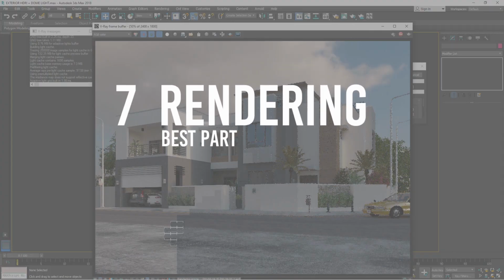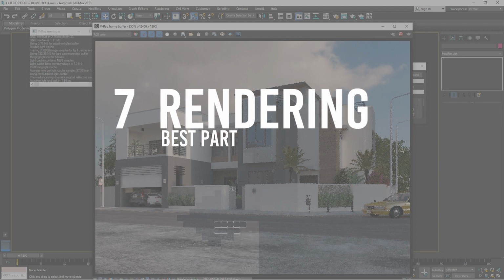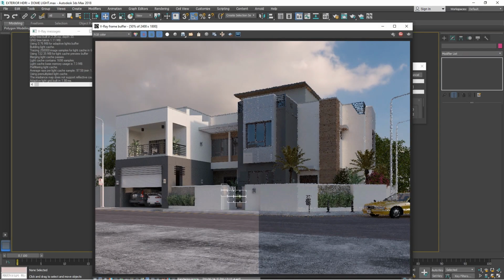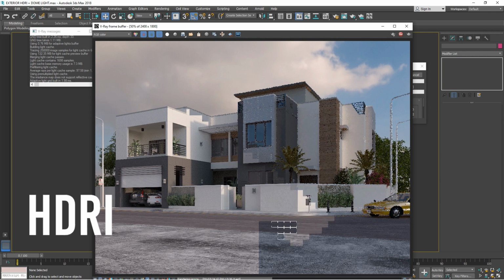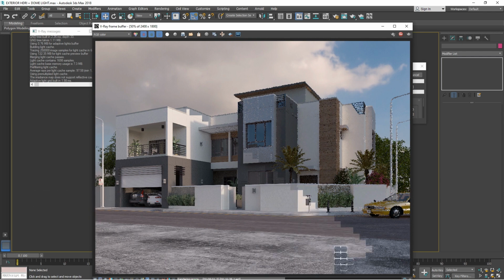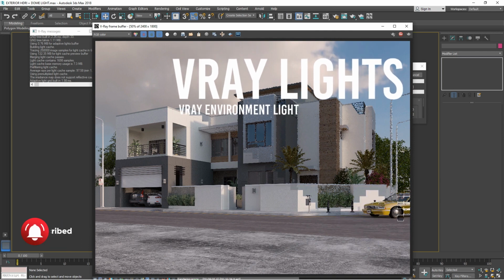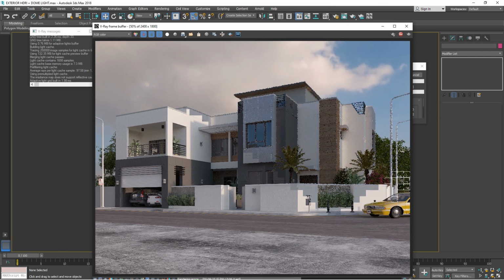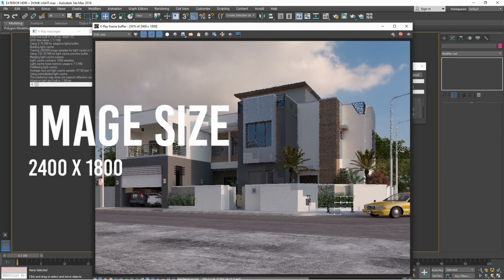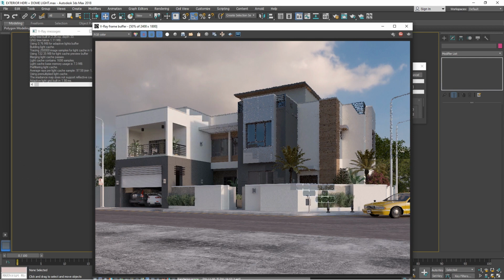This is the best part of making 3D, the rendering part. For exteriors, I usually use HDRI for lighting. And for interiors, it's a combination of V-Ray lights and environment light of the lighting outside. I use V-Ray in 3ds Max as the rendering engine. My usual render image is 2400 by 1800. And when doing animation, I use Lumion.